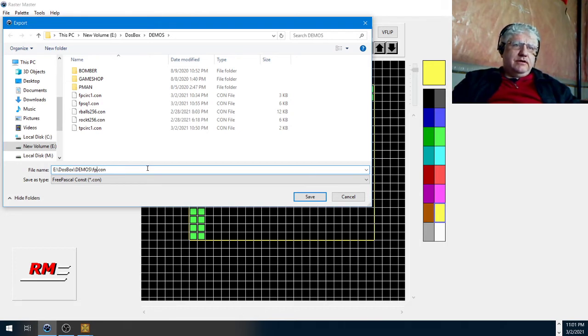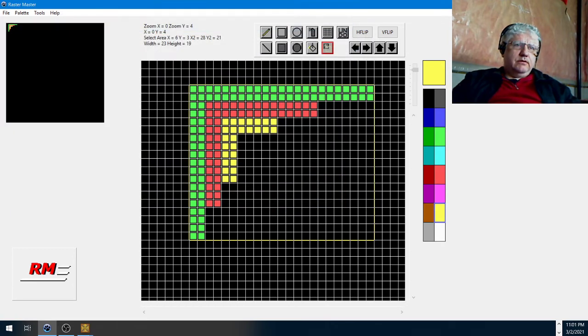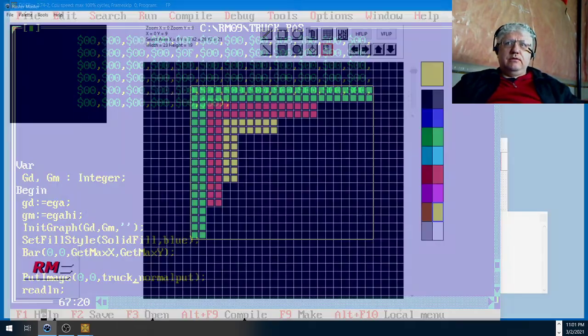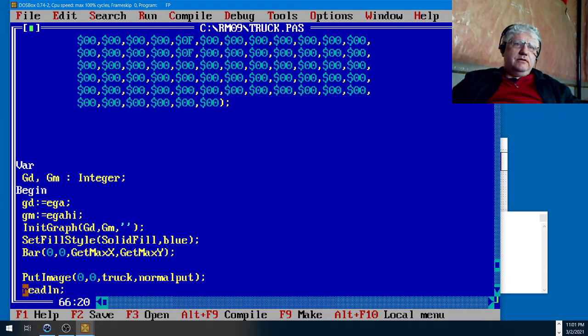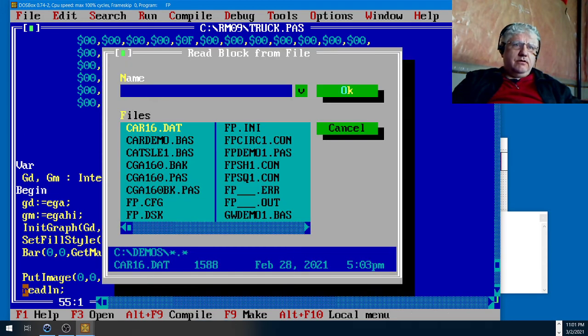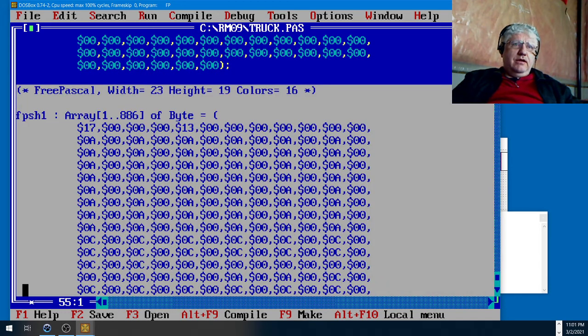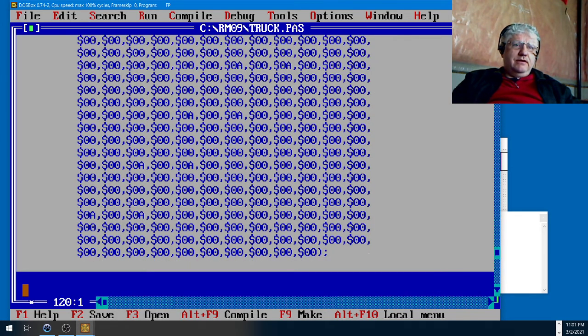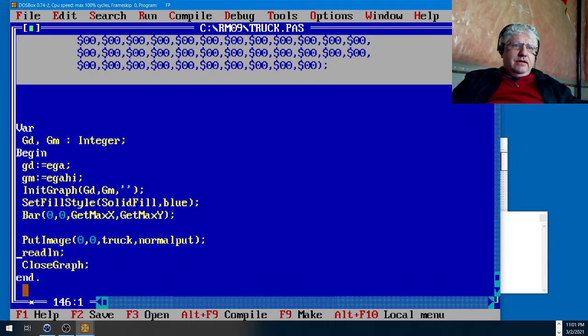let's call this FPSH1. And minimize this, and I'm going to read it in. Control KR, FPSH1.con. And there we go. So that worked perfectly.